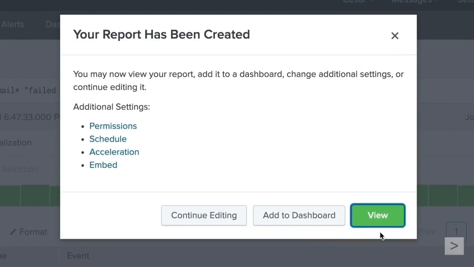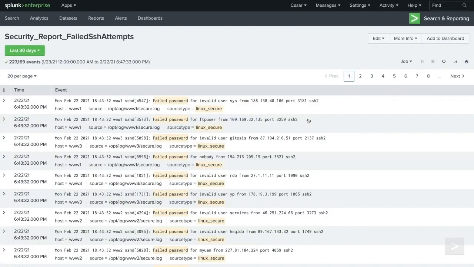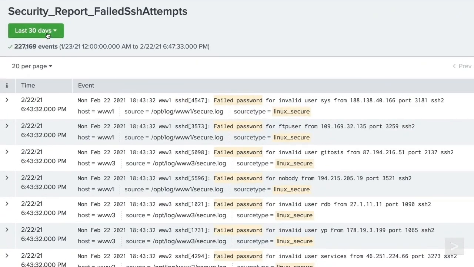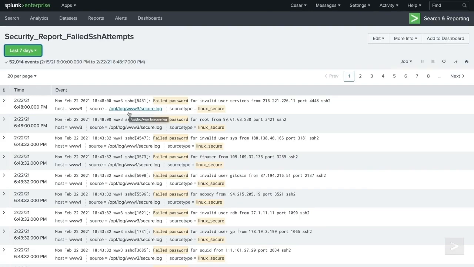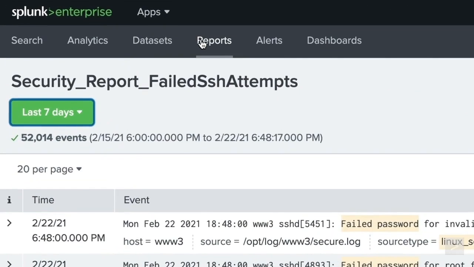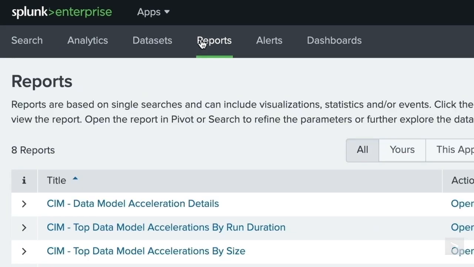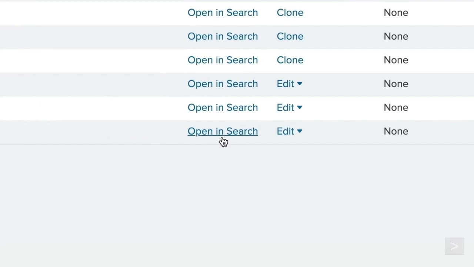After saving, we are given the list of additional settings, but let's just view it for now. When a report is run, a fresh set of results is returned. Since we chose to show a time range picker, we can change the range of the events shown. You can access all your reports from the Reports tab in the Application menu. From here, you run the report by clicking on the title or opening it in Search.